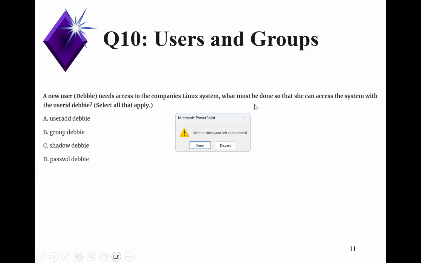So first of all, you need to add Debbie. I know it's a very vague question. What must be done so that she can access the system? Should she be created first with useradd? She should be existing. It doesn't say she already exists in the system. I think I should revise this question, it's not very clear.